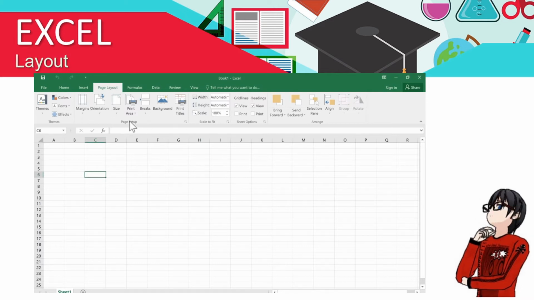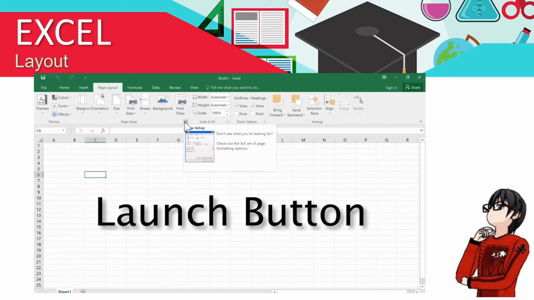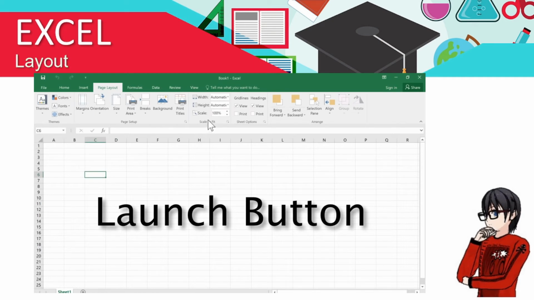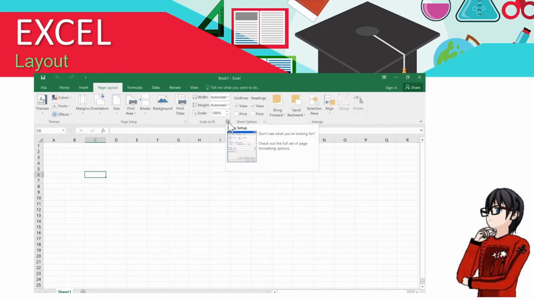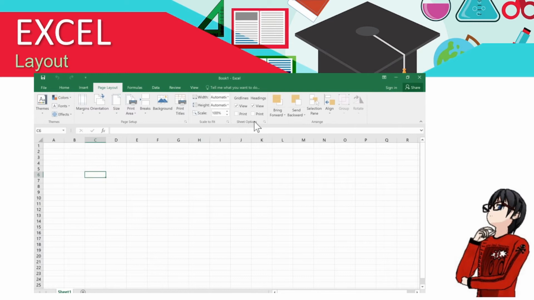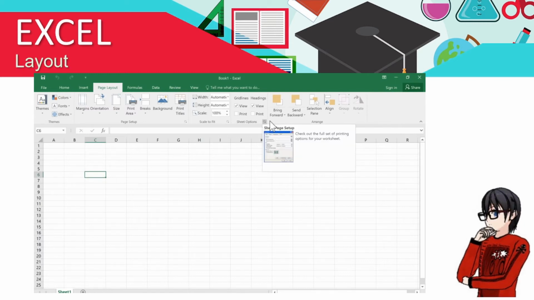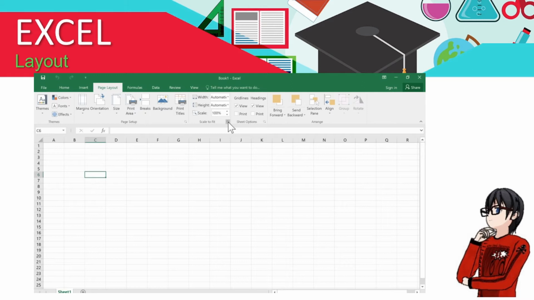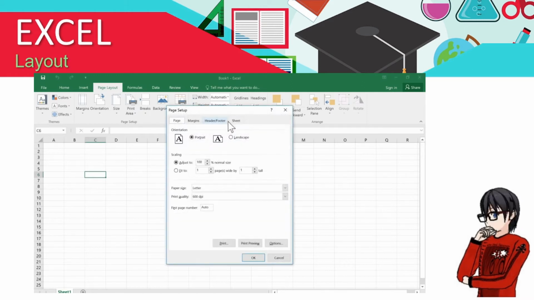Tab, ribbon, group. You will notice in the corner of some of these groups, there's what's called a launch button. So the Scale to Fit group has a little launch button in the corner. The Sheet Options group has a launch button in the corner. The purpose of these launch buttons is basically to give you even more options.